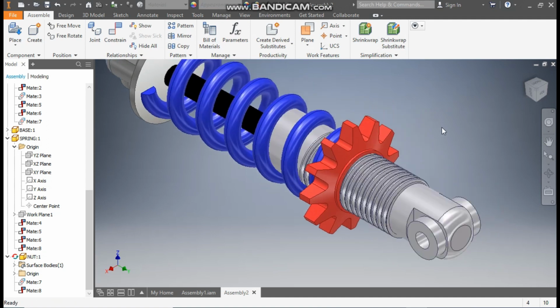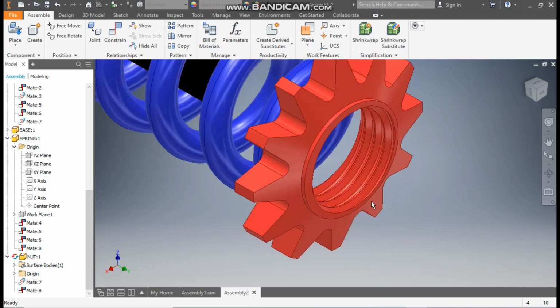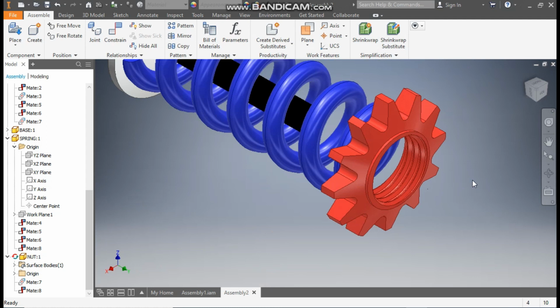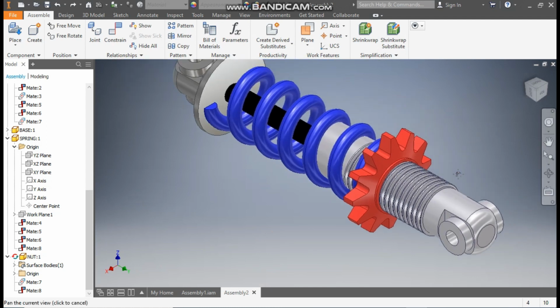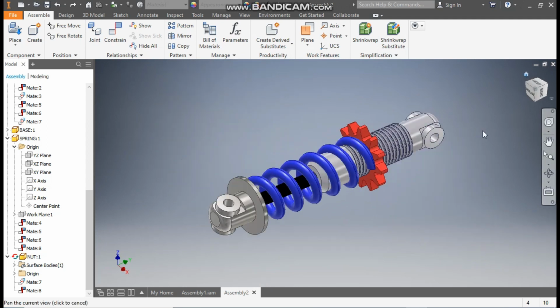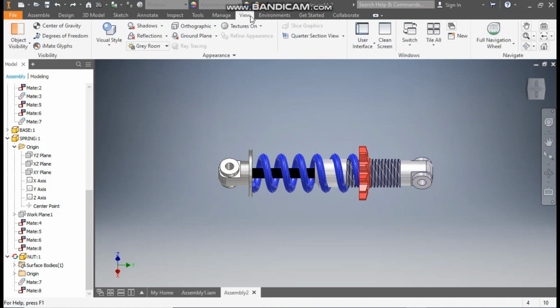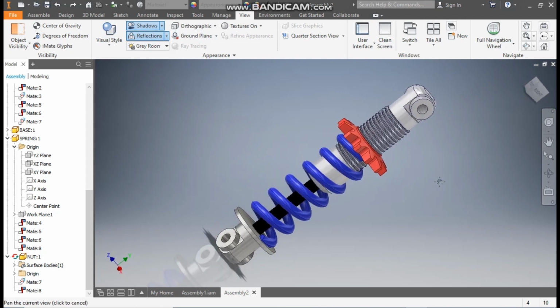So if you want to see the thread here, select this, right click, turn off the visibility. So here you can see the thread cut inside. Okay. Now turn off the visibility, turn on the visibility of this rod. Okay, go to home. Okay, go to view and switch on the shadow and reflection. Okay, so this is just for the appearance.